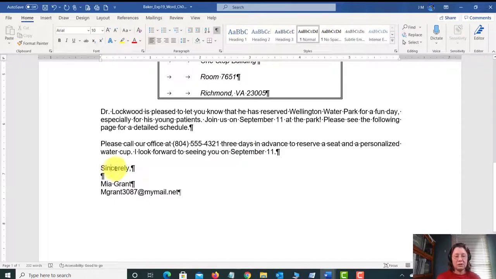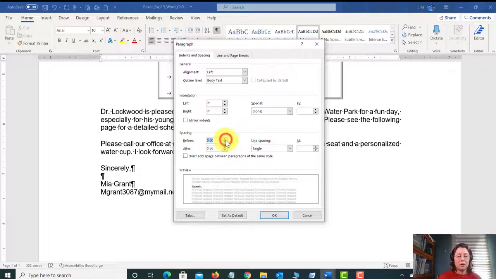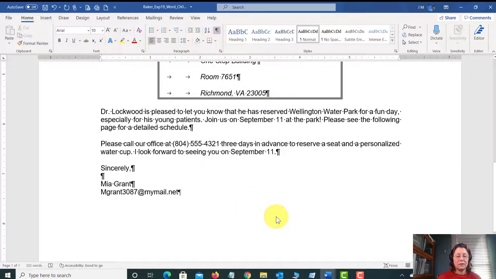So I'm clicking within sincerely, and I'm going back to my setting, and they said in this case they want 6 point before. Okay. Not sure I saw a big difference, but they're probably getting ready to have us change something here.